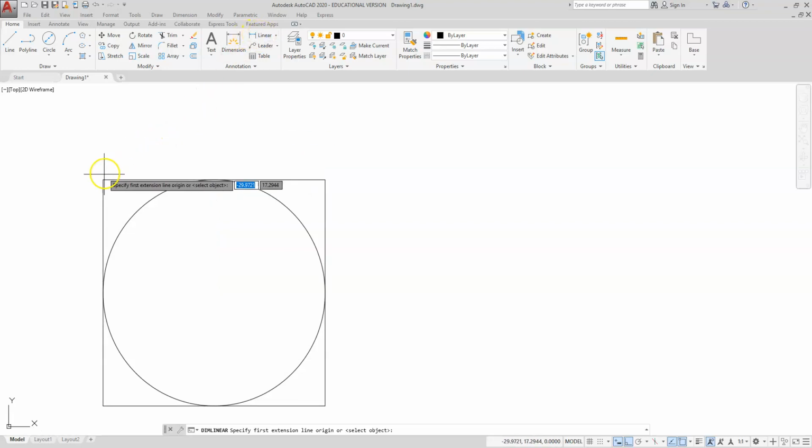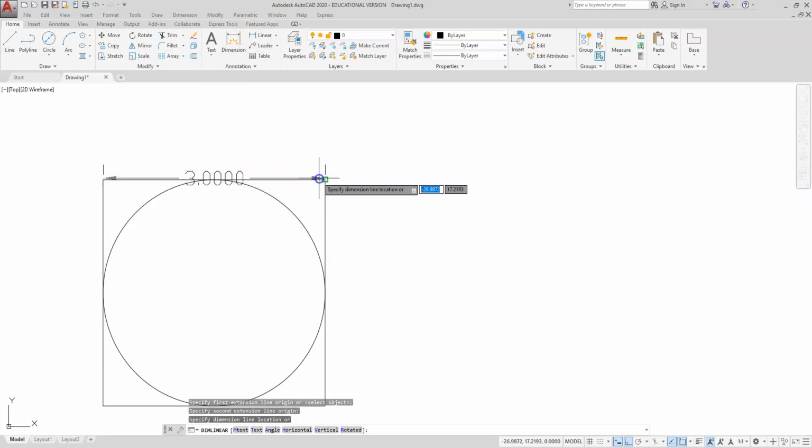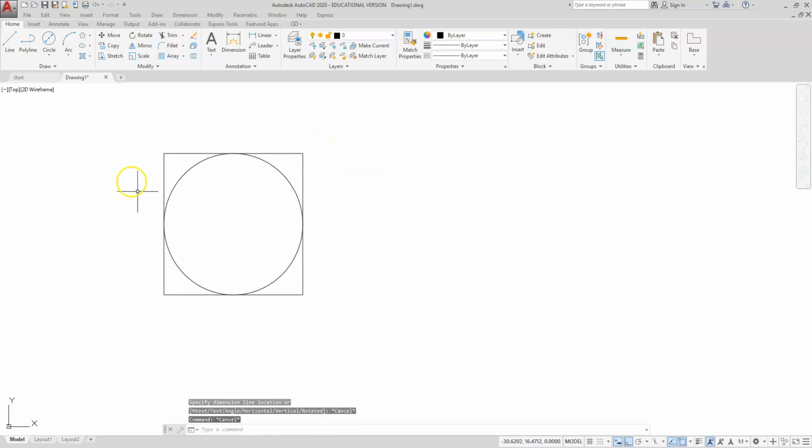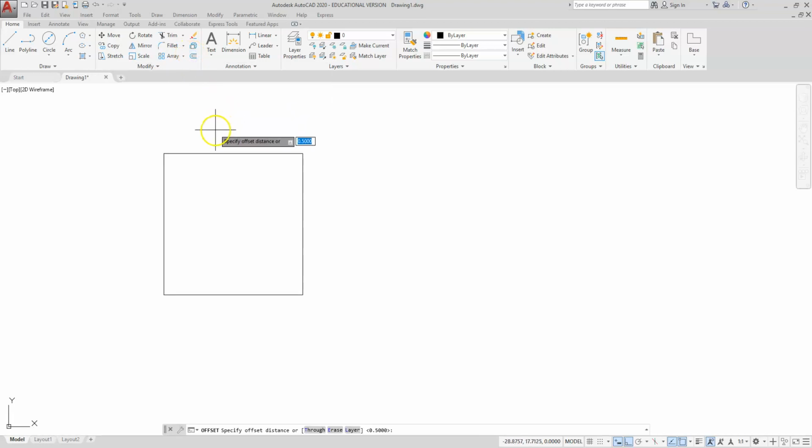So using my linear dimension, I'm just going to double check, but yep, there it is. Everything is perfect. So we're going to use that square, and I'm going to go ahead and erase that circle. Next, I'm going to use the offset command. When you're using the offset command, the very first thing it asks is to specify the offset distance.